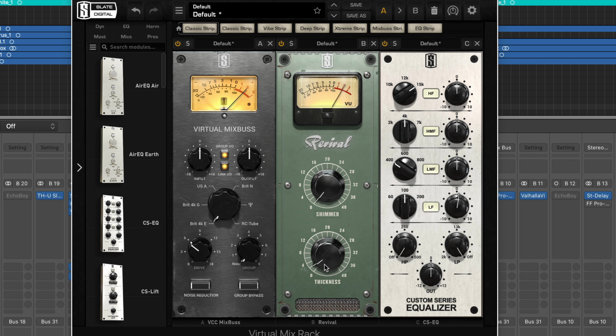And if we wanted to add more low end, you know, it's all depending on what your mix needs, but this just shows you there's an easy way to do it.